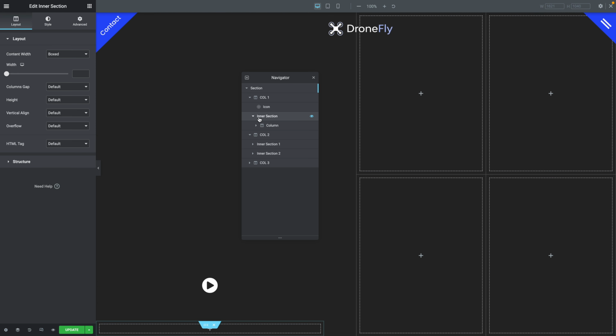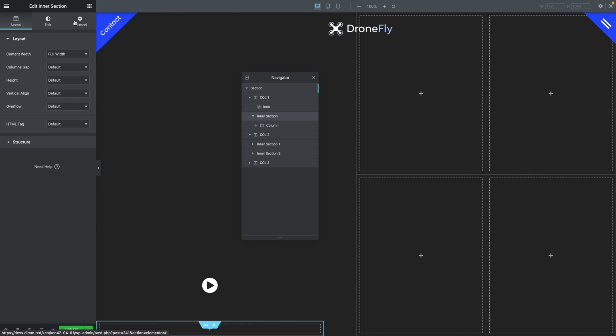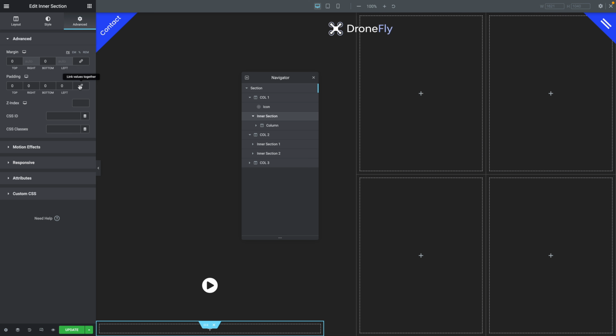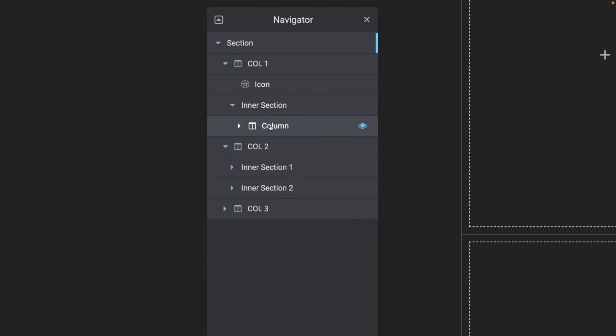Okay, now let's make sure that we select our inner section. Then where it says content width, you want it to be full width. And then you want to go to the advanced tab and you want to unlink the margin values and the padding values so that it's 0 all around. Okay, next you want to select your column within the inner section. So here it is for reference.